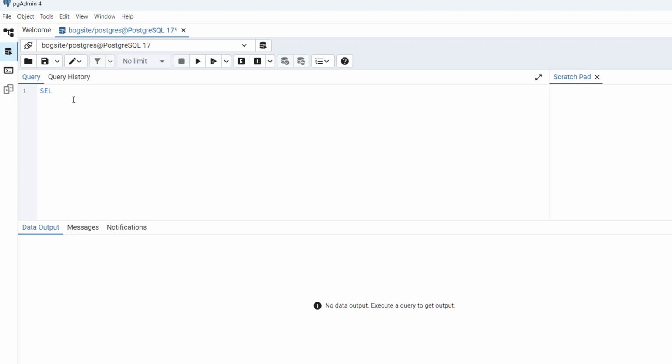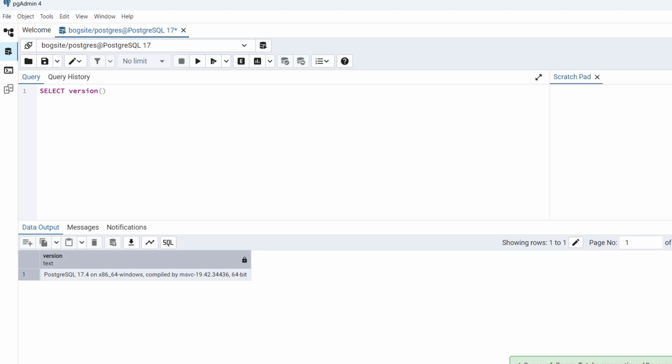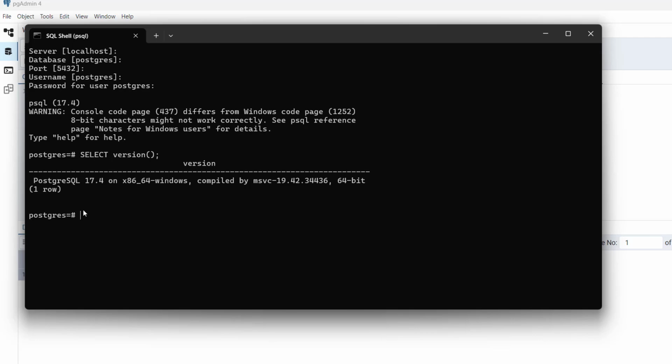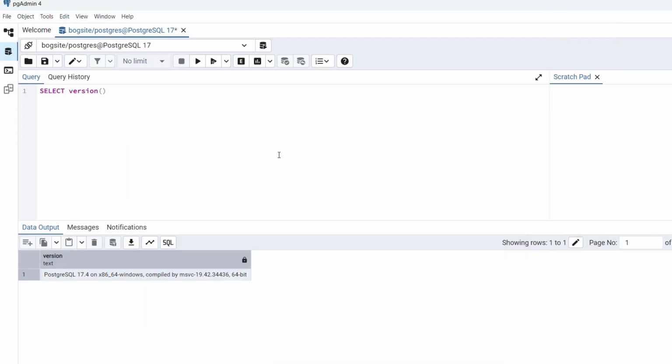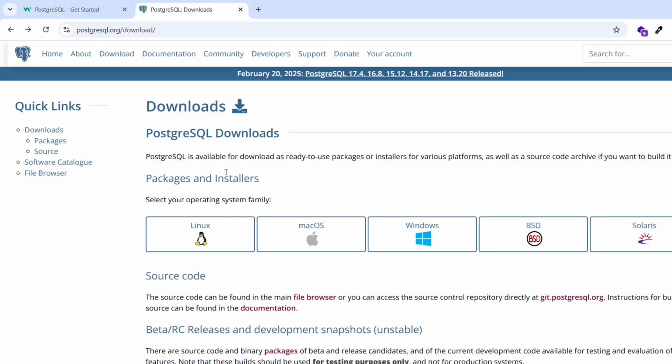I want to check the version. Select version. This is version 17.4, and we are getting a similar version over here. This is very user friendly.